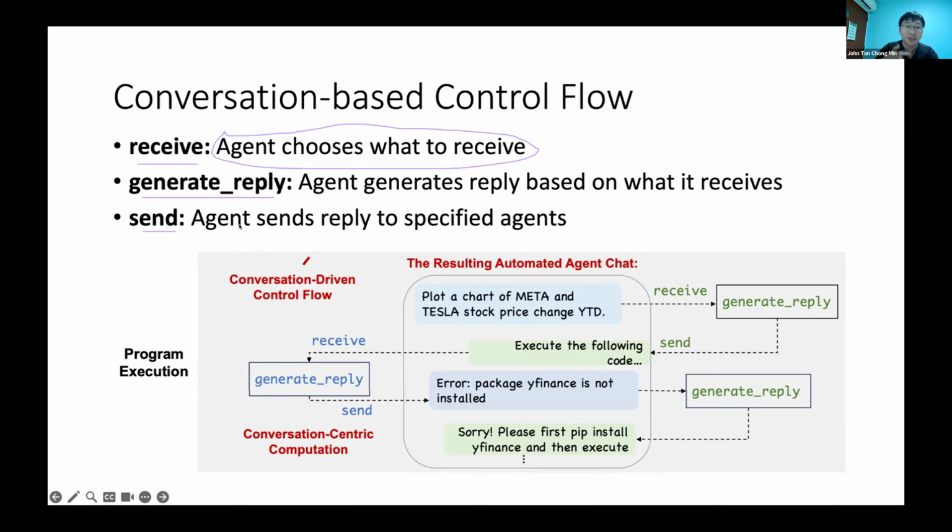Okay, send is basically how you send the message that you generated to another agent. So for example, you have this plot, a chart of Meta and Tesla's stock price change. The assistant agent will receive your message. It will generate a reply. So if it's code, it generates a code block and so on, and sends the reply to the conversation. And then after that, the user proxy agent will do the same thing: receive, generate reply, and send.